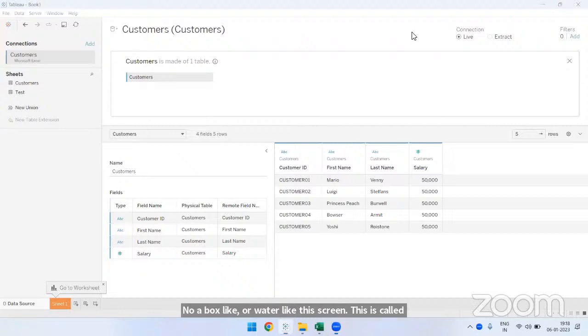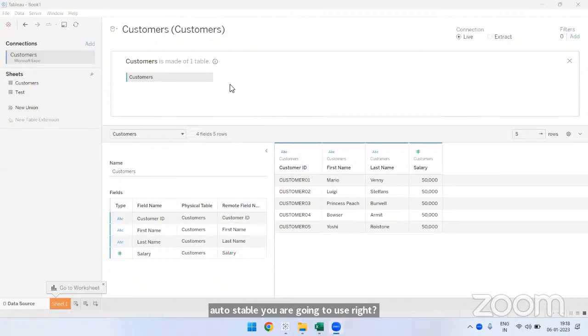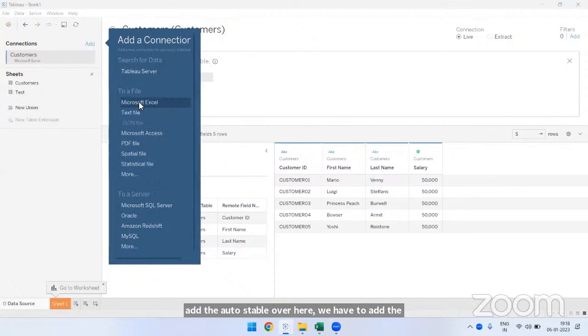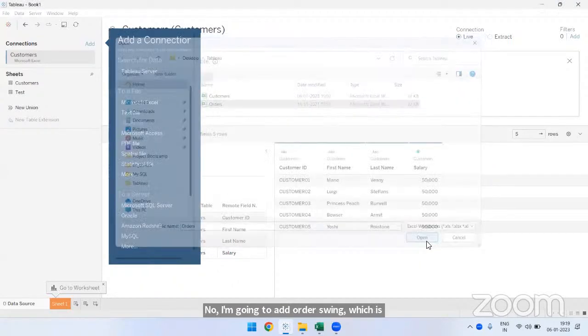Now, which table did you use first? The customers table. So this becomes the left table. Whichever table you use next, the orders table, will now become the right table. To add the orders table over here, we have to add the connection. This is the first connection. Now I'm going to add the orders file, which is Excel. Click on orders, click on open.